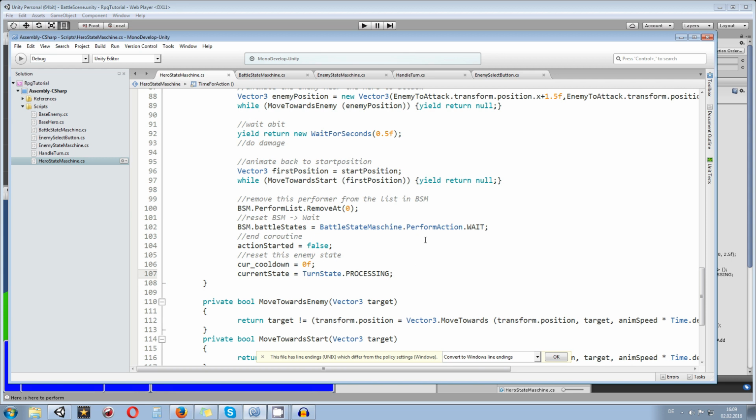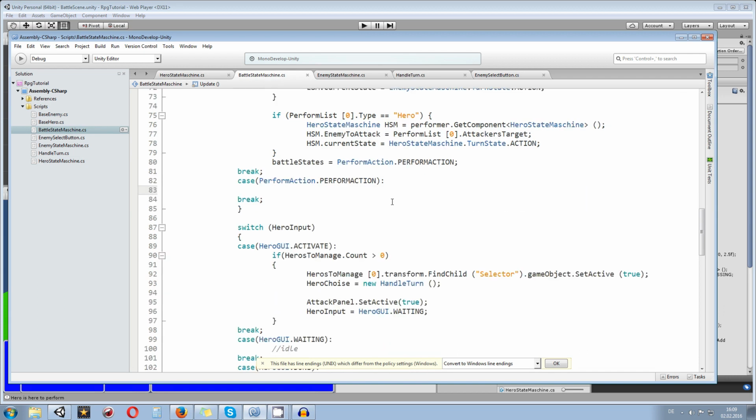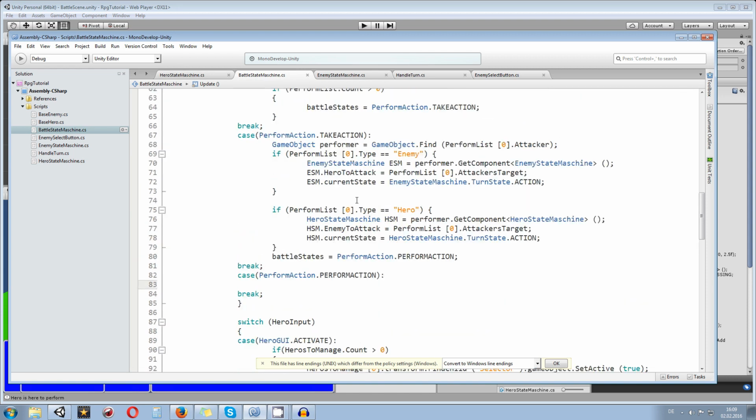So don't forget to save the script. Make sure battle state machine is saved too. If not, please do so. Otherwise, you might lose something in here.